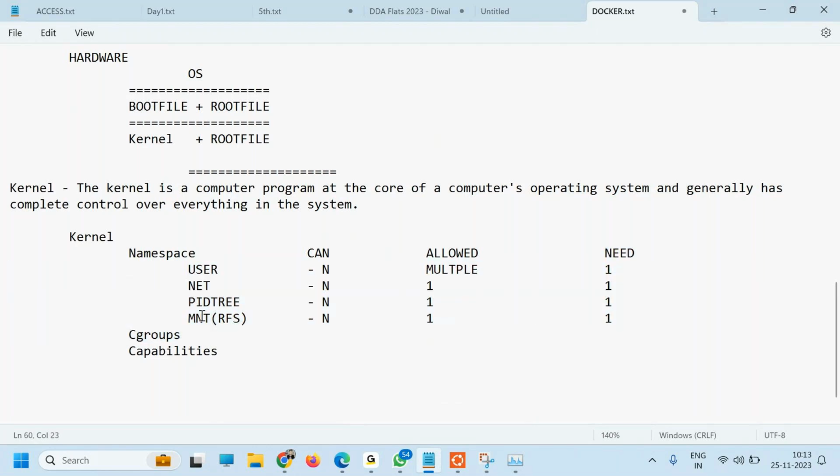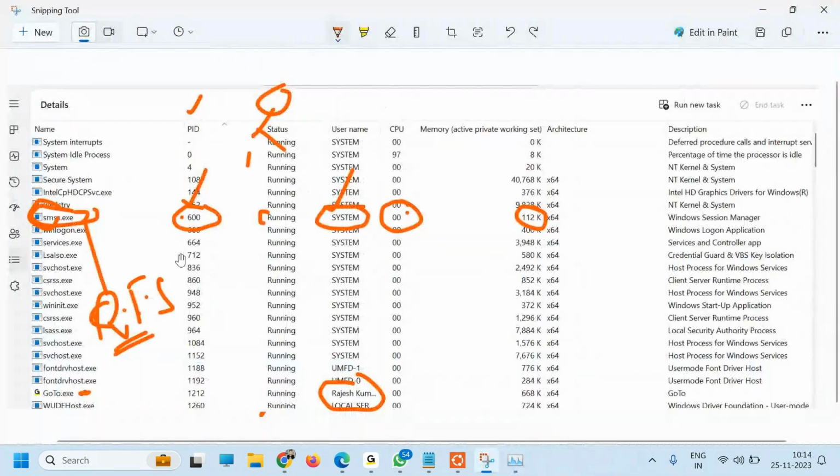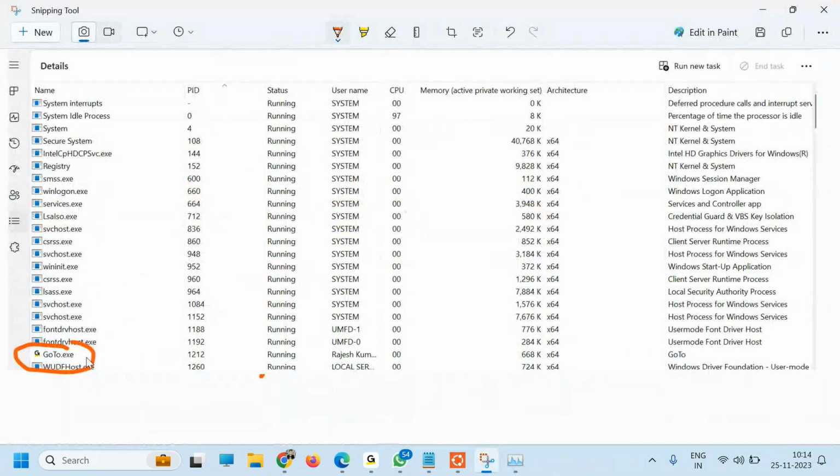Okay. So if you see this table again, I want to run GoToMeeting. For that you need one PID tree. So the PID you got. Now it's running. This is run by the Rajesh Kumar user, and then you have a CPU and RAM from this place.